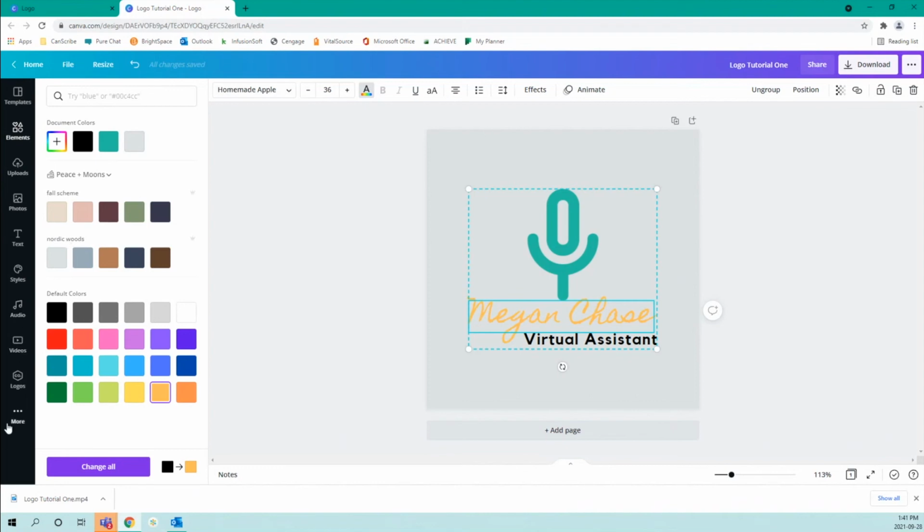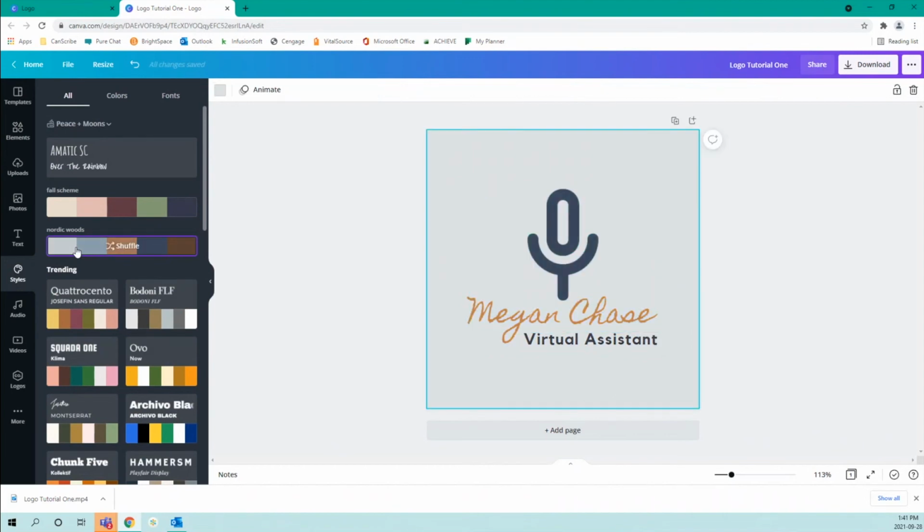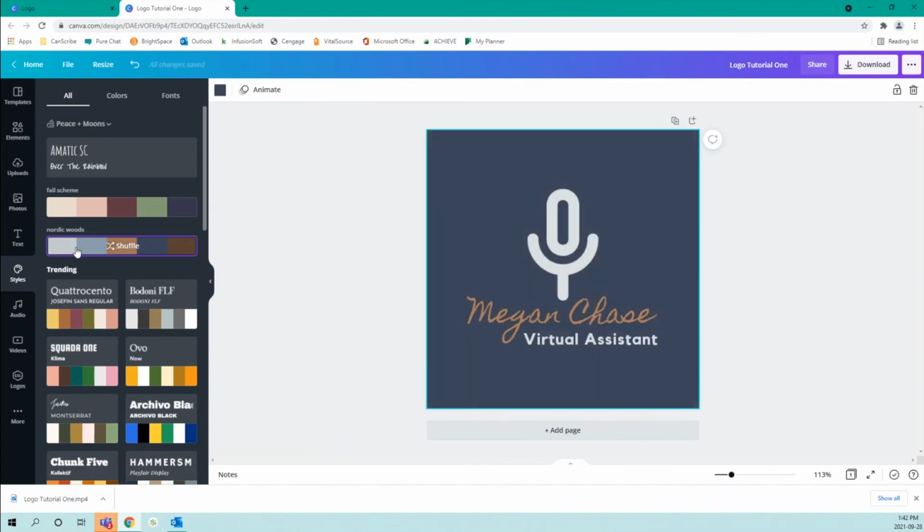Or say you want to make it super easy for yourself. The styles tab right here that we were at earlier, if you click on that and you click your color palette, it'll shuffle the colors through for you. And that way you can just click through and see different examples of what your logo could look like with the colors that you've chosen.